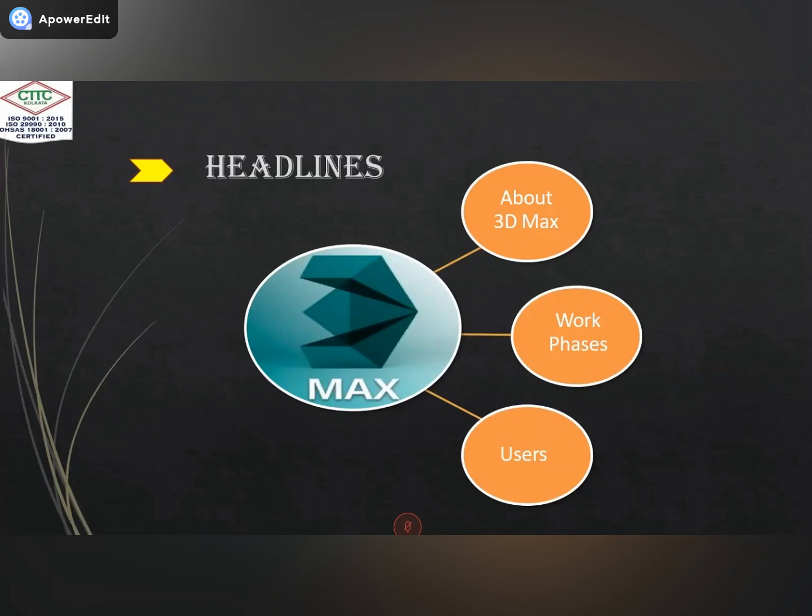First I am going to talk about the process. For the process, first in this slide I will discuss 3ds Max, then we will go to our work phases. Work phases means the work process, and the third one is the user. How can you use this process? So first I am going to explain about 3ds Max.